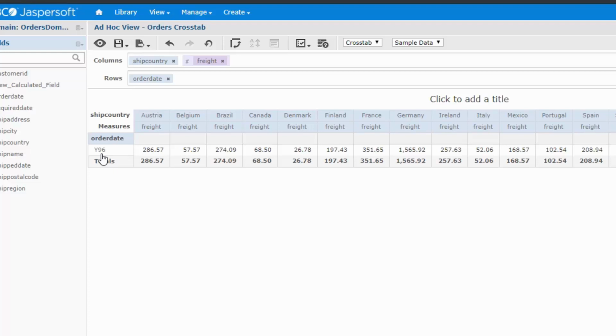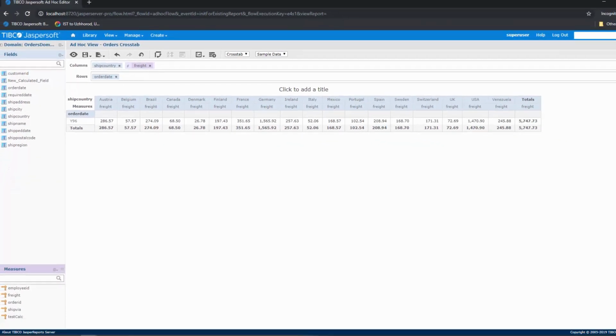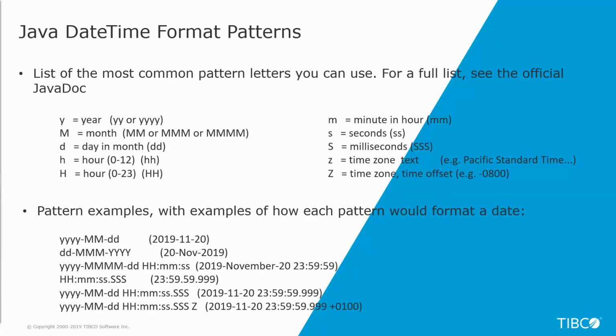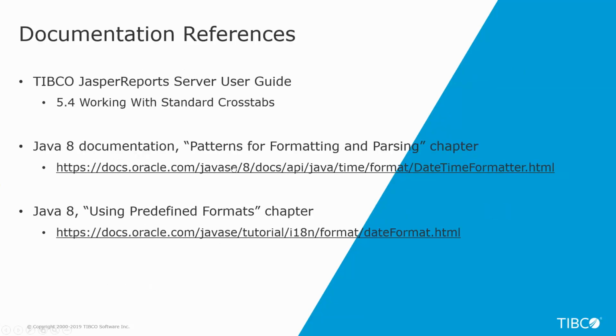This is what I wanted to show you today. You may find useful the following links for more information: TIBCO Jasper Report Server User Guide, Chapter Working with Standard Crosstabs, and Java 8 Documentation, Patterns for Formatting and Parsing Chapter, as well as Using Predefined Formats.